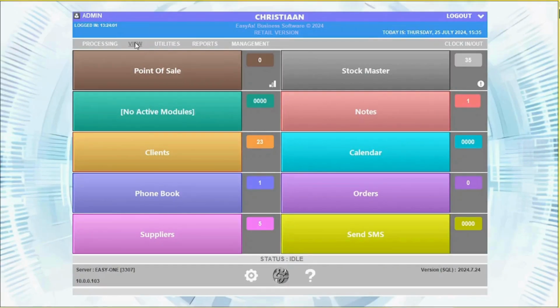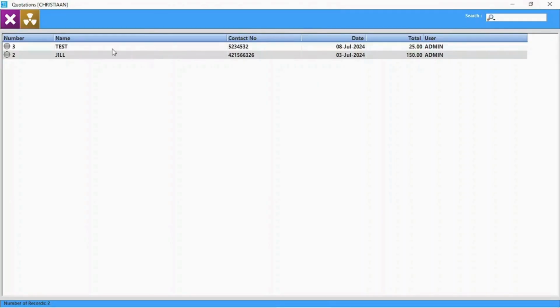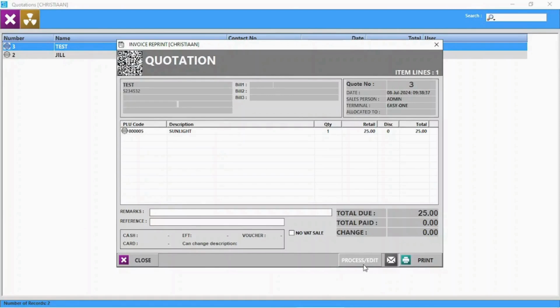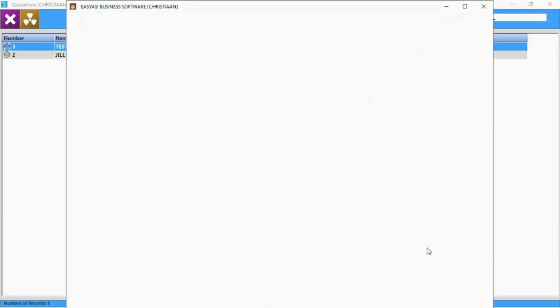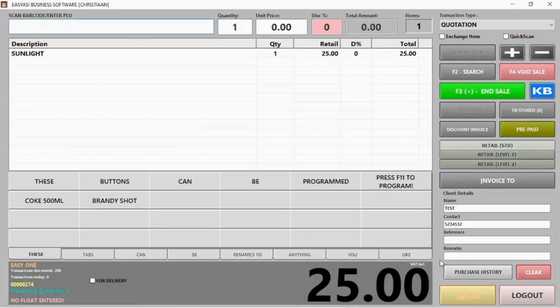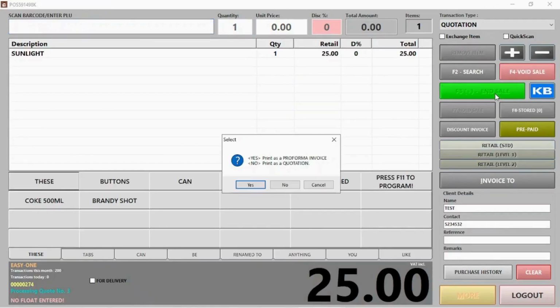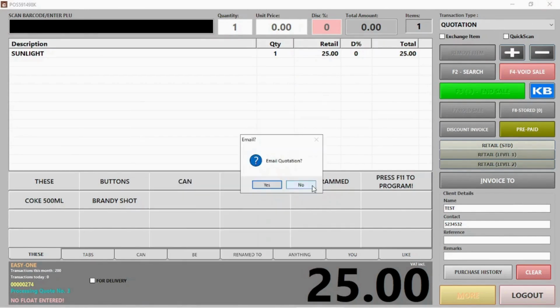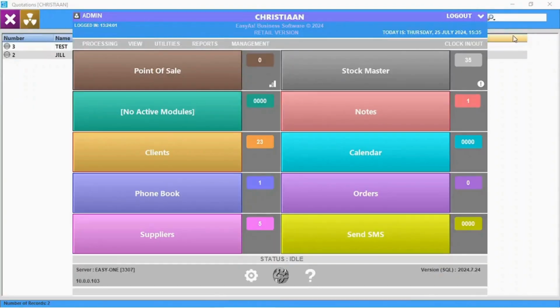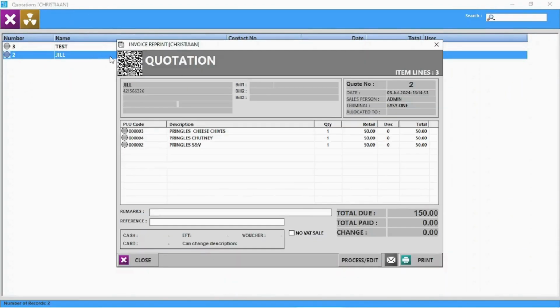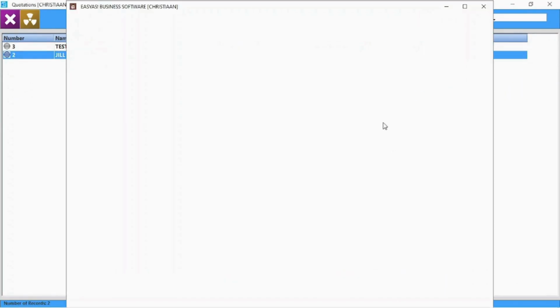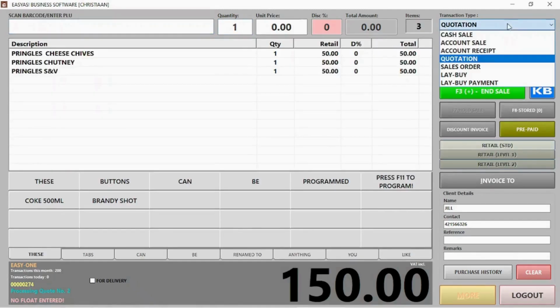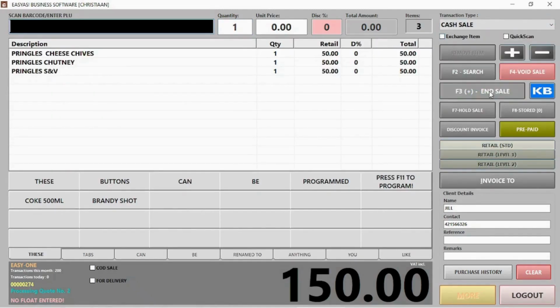Under the View tab, you will see some things we have already done or skipped perhaps. First, let's look at quotes. Here you can double-click a quote to see and resend the quote. You can also click the Edit Process button. Here you can change the quote and resend it, or you can change the transaction type and end sale to process it.